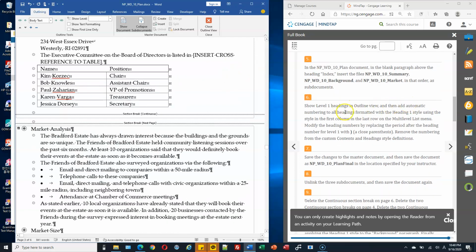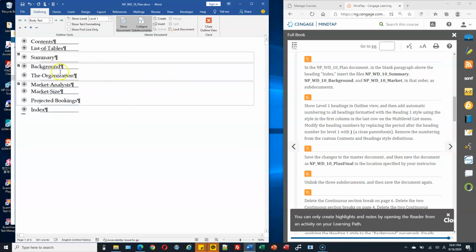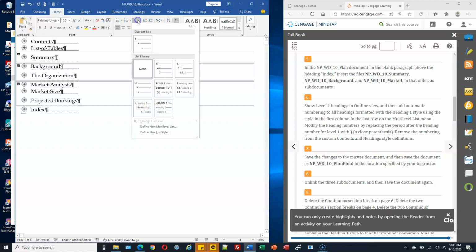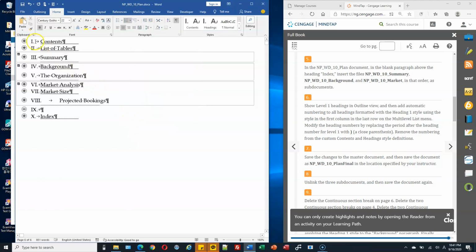Okay, number 6. Show level 1. So it shows only the headings like this. And then add automatic numbering to all headings. Click the Home tab, insert an automatic numbering for this multilevel list, and then select the first column, the last row. So we will select this one. Okay, so we have numberings like this, and then we want to change.